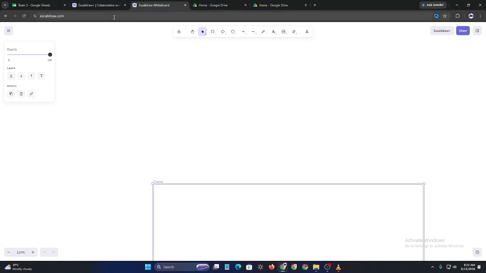Another helpful step is disabling browser extensions temporarily. Ad blockers, privacy tools, VPN extensions, and script blockers can interfere with loading and synchronization features. If Excalidraw still won't load, try opening it in a different browser. If it works there, the issue is likely related to your original browser settings or extensions.